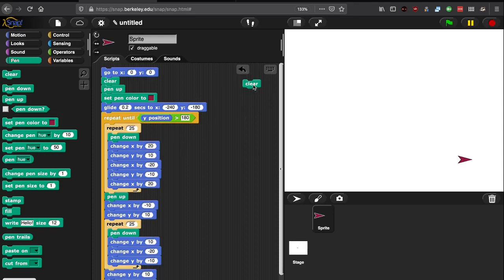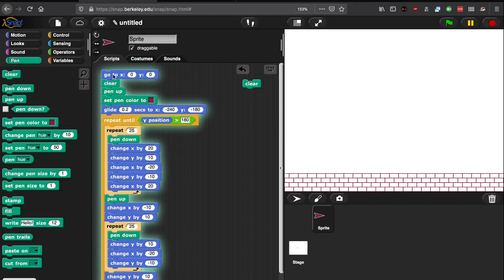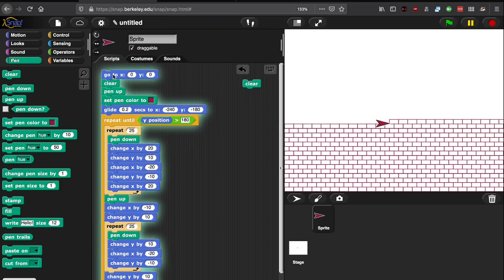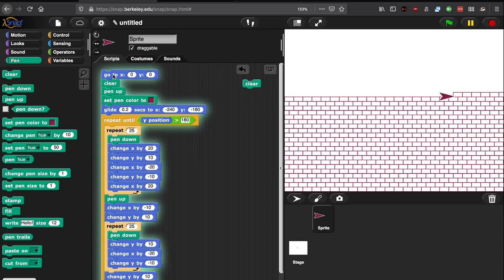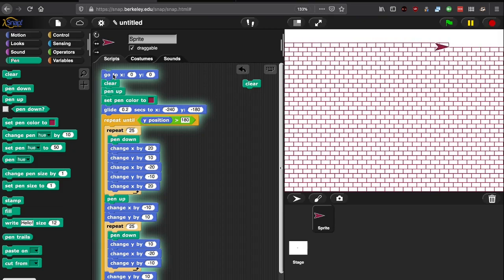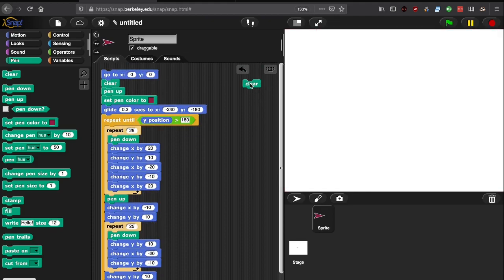Alright, so this is the full script, and that's just a clear button. Okay, I'm going to run it for you guys. Let's see how it goes. There you go, beautiful brick wall. And there you go. If you can figure out on your own how this script functions, that's very good. But if you want to listen, I'm going to go through it step by step.